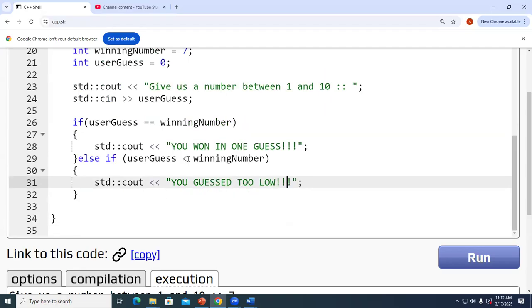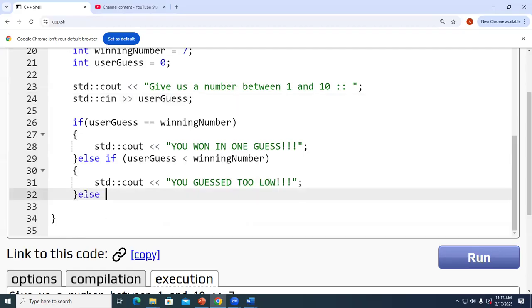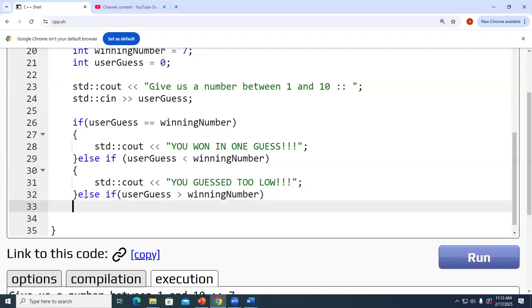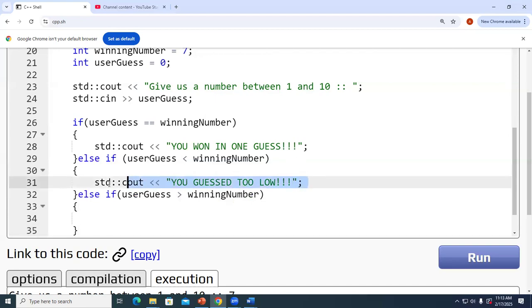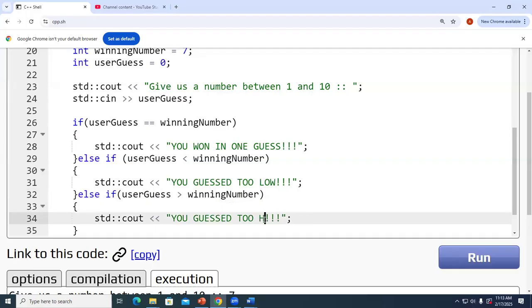Else if user guess is less than winning number, you guessed too low. Else if user guess is greater than winning number, you guessed too high.